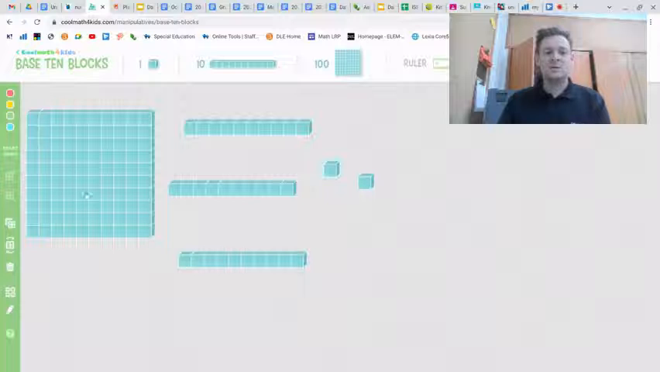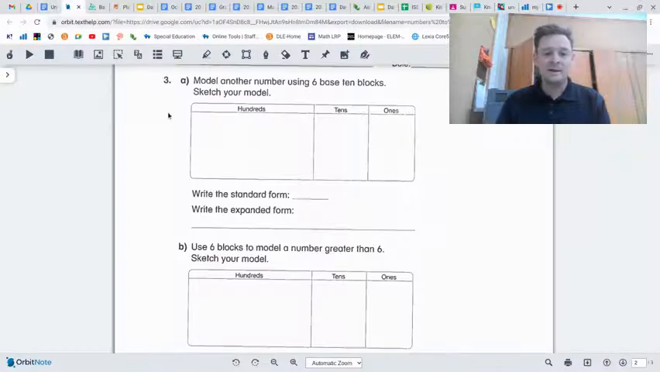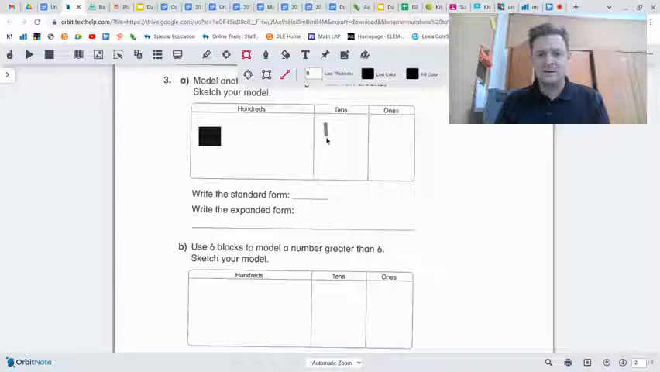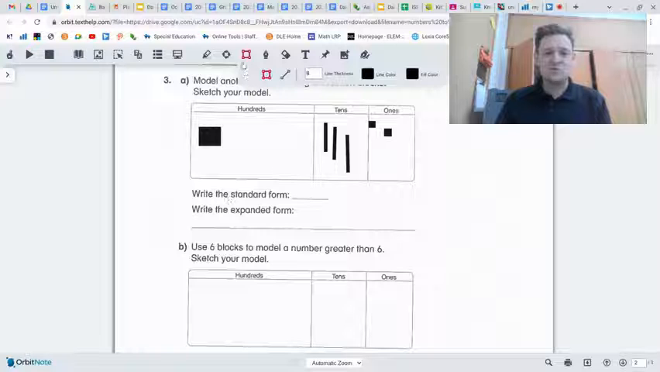So what did I do? I've made 100. I've got 3 tens and 2 ones. So if I go back here, I'm going to draw what I made. I've got 100. Like I said, I'm going to use the line here. 1, 2, 3 tens and 2 ones. Just gonna make 2 little squares here. 1, 2. It says write the standard form.